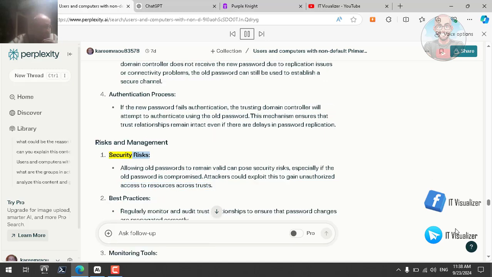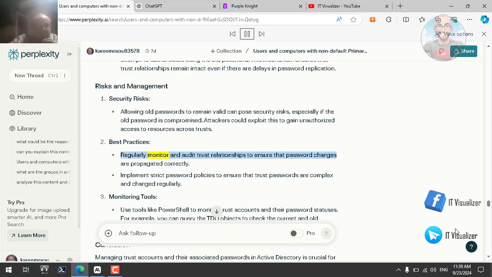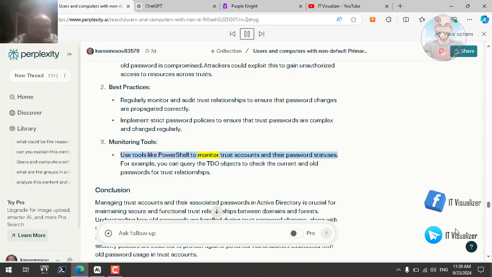Risks and management. Security risks. Allowing old passwords to remain valid can pose security risks, especially if the old password is compromised. Attackers could exploit this to gain unauthorized access to resources across trusts. Best practices. Regularly monitor and audit trust relationships to ensure that password changes are propagated correctly. Implement strict password policies to ensure that trust passwords are complex and changed regularly. Monitoring tools. Use tools like PowerShell to monitor trust accounts and their password statuses. For example, you can query the TDO objects to check the current and old passwords for trust relationships. Conclusion.